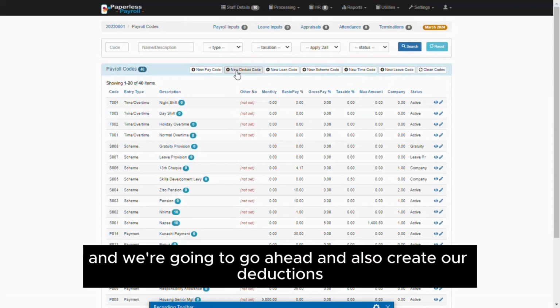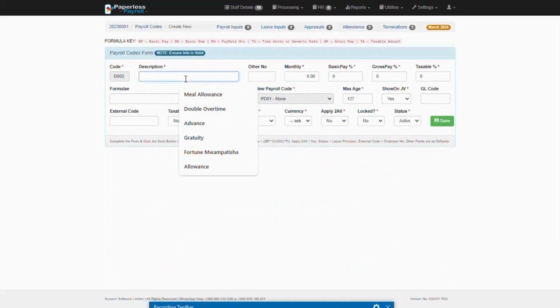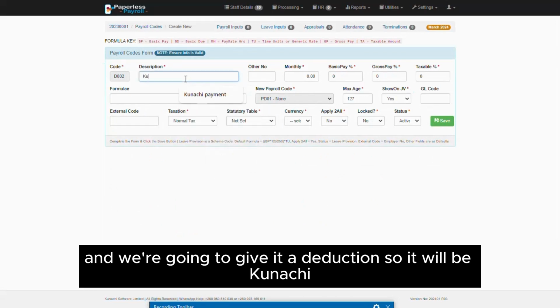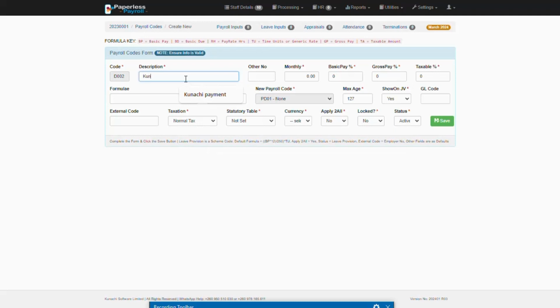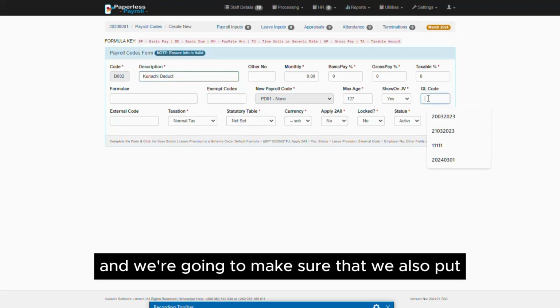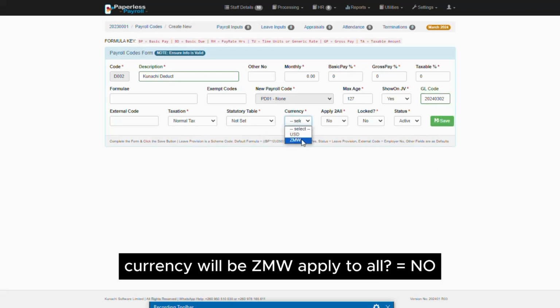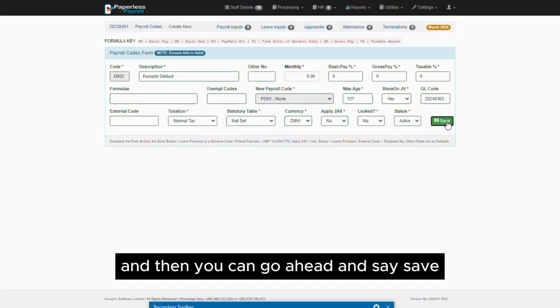And we are going to go ahead and also create our deductions, and we're going to give it a deduction, so it will be Kunachi deduct, and we're going to leave everything the way it is, and we're going to make sure that we also put our GL code there. The taxation will be normal, currency will be Zambian kwacha, apply to all, no, and then we can go ahead and say save.